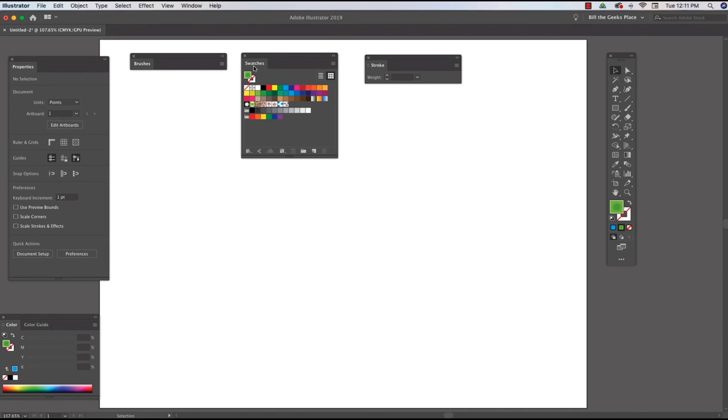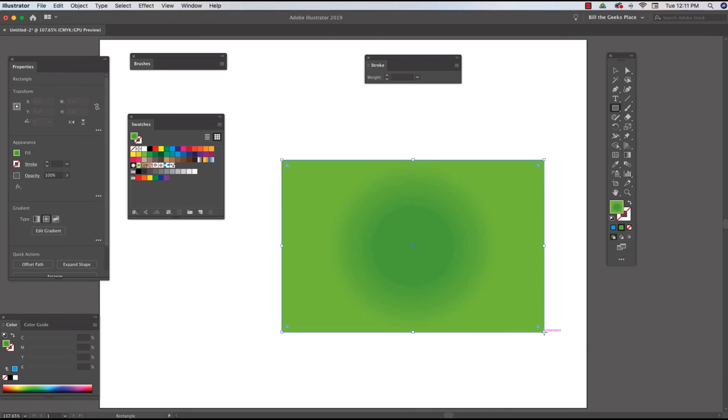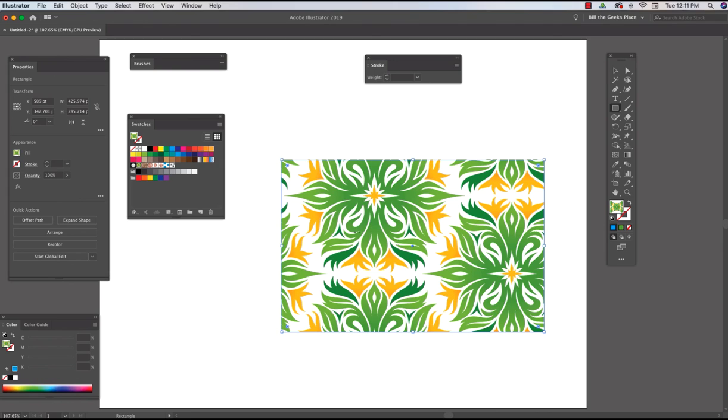If you look in your swatch box, there are some default patterns that are already in there. Let's make a shape. Let's make a rectangle. And here are two default patterns: this brown one and this flowery green one.